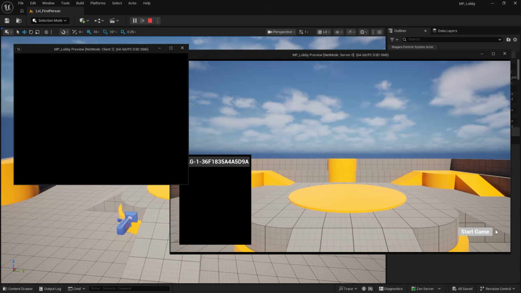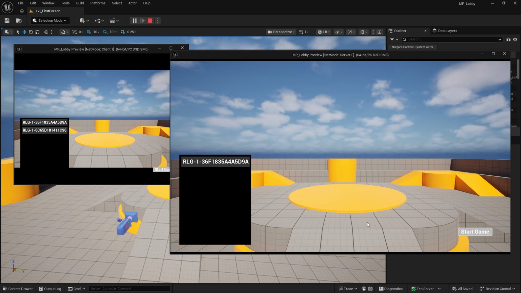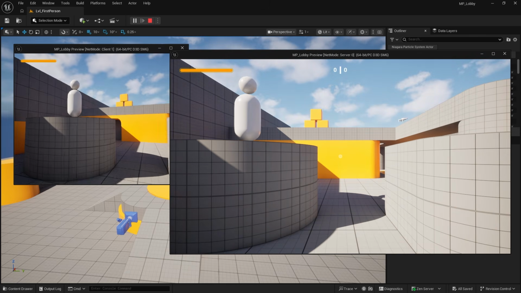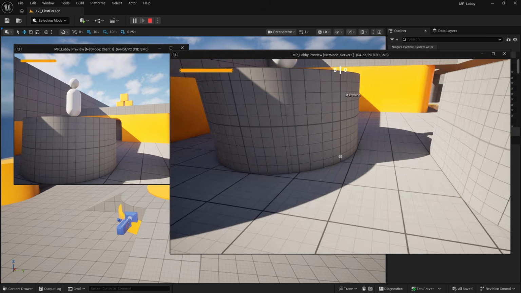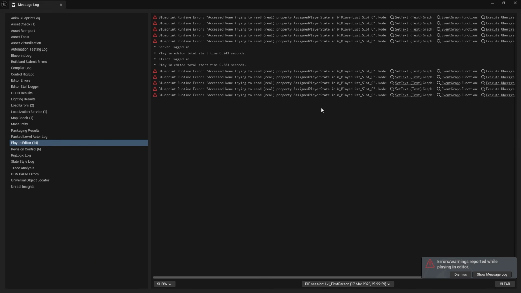So test that again. And there's our two players. Hit start game. And off they go. Okay, there's a client moving. And if I take control of the server, there's a server moving. Awesome. Okay. By the way, let's have a look at what these errors are.